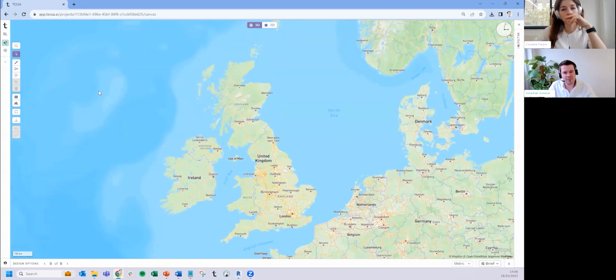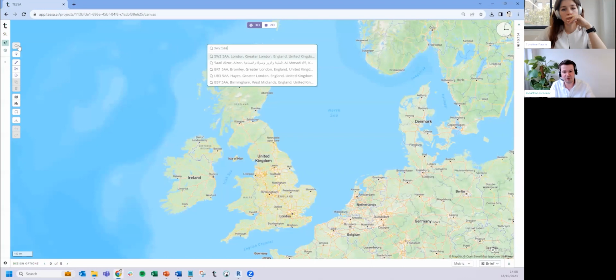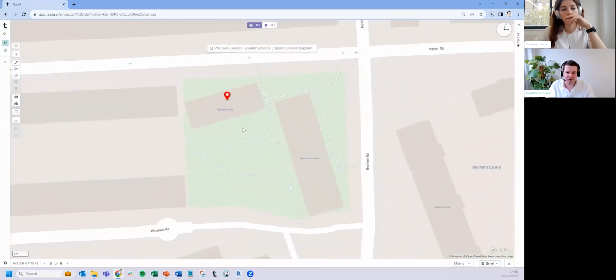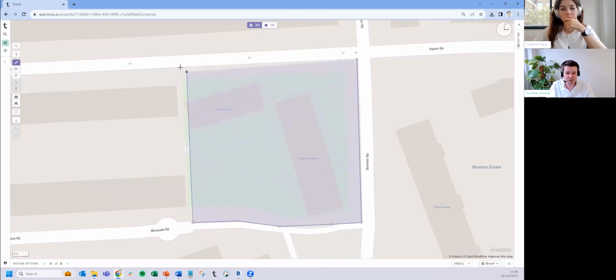So I've got my map. I can either zoom into where I'm interested, or if I know the address or postcode, I can search for that. I'm then taken to my site, and what I can now do is draw my boundary for which I want TESSA to start generating me some design options.